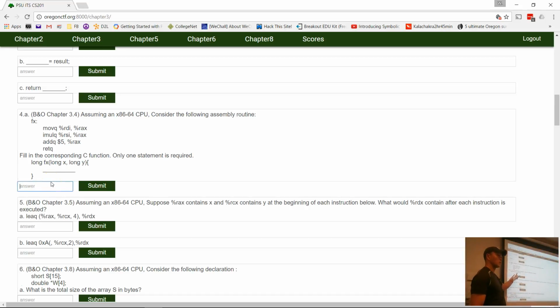We were working on it together. Okay, so you did return. Because in RAX that's the return value, so you need to return, and then what are you returning? It looks like you move x into RAX, and then you multiply y to it, and then you add 5. So return x times y, and then plus 5. And then with the semicolon.